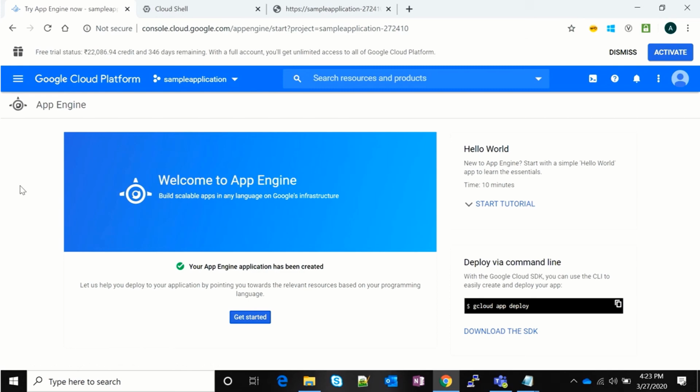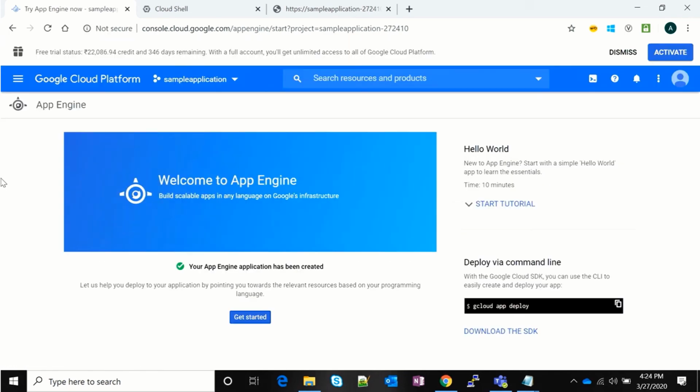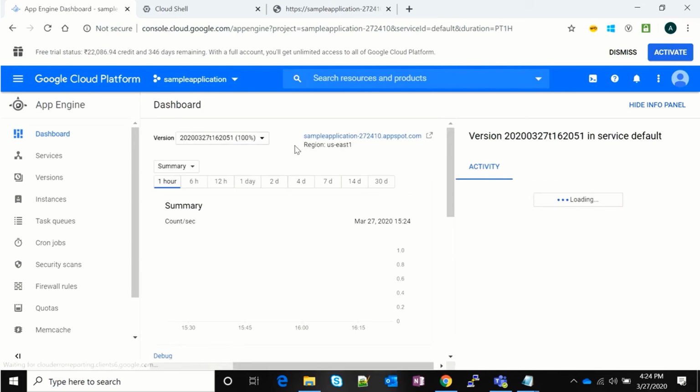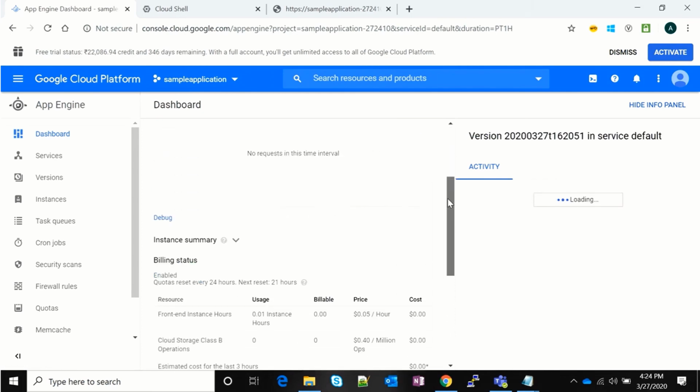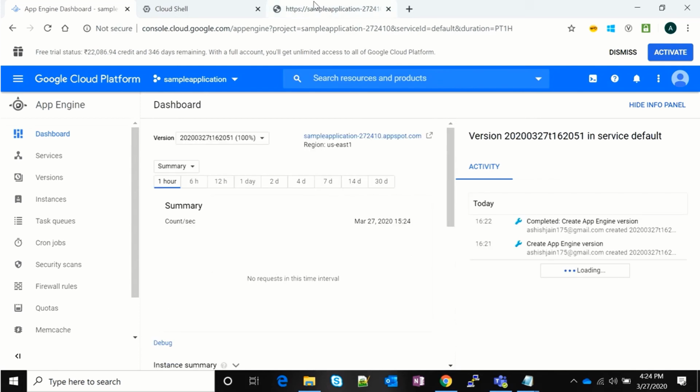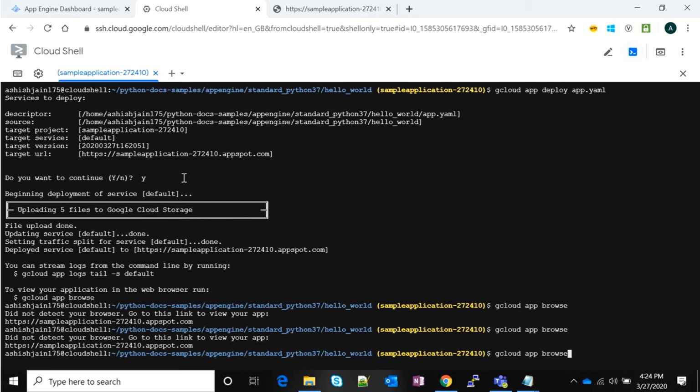Now I will come back here and refresh it. Go to navigation, App Engine, dashboard, and now it is deployed. So this application is billing now, and cost is generated monthly. So we need to disable the application.